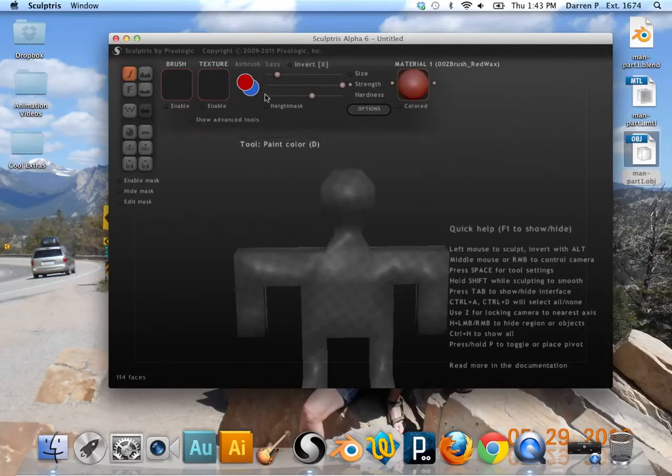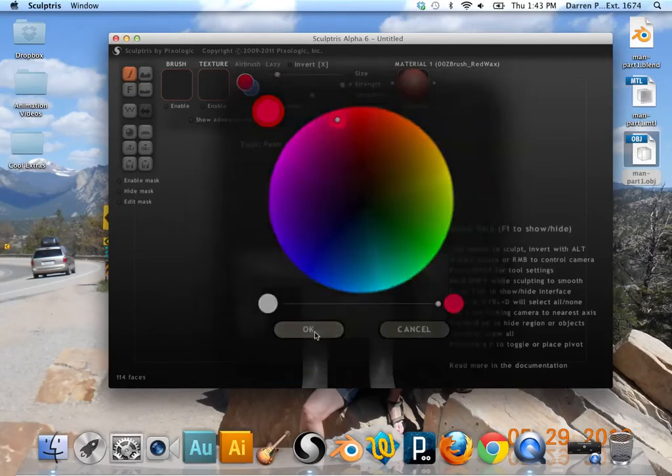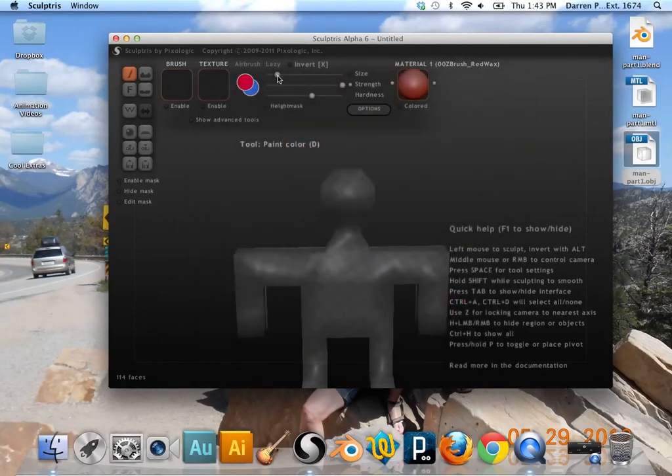Now what I'm going to do is, you can play around a lot with this, but the big things are your color choosers right there, and the size and strength of your brush. So I'm going to choose red, and say OK for my color. Right now the size is pretty small. So if I draw on him, you can see that's the size of my brush. If I increase my brush size, now we can see my brush is really, really big. I probably want it somewhere in the middle, something like that.